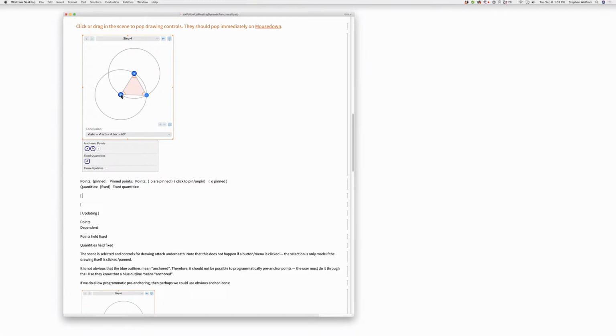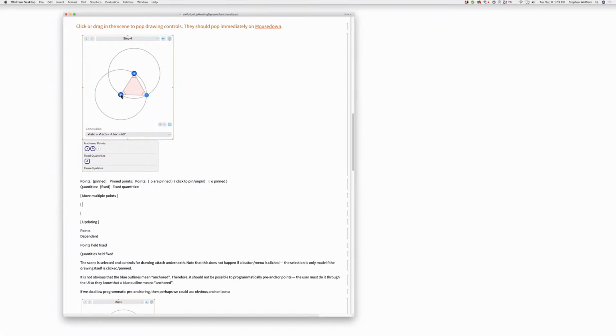I think so too. Okay, hold on. I've got an idea. We simply have a button that says move multiple points. You press it, and then it goes into a state where it says update now, end moving multiple points. So yeah, update now. That's fine. Yes. Or adjust multiple points or something.